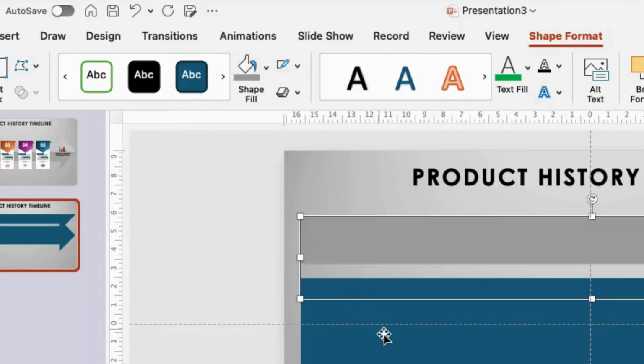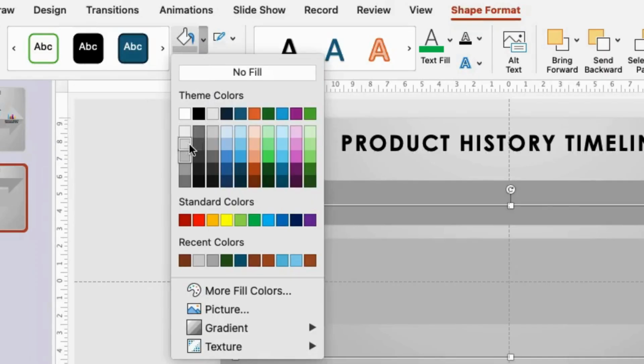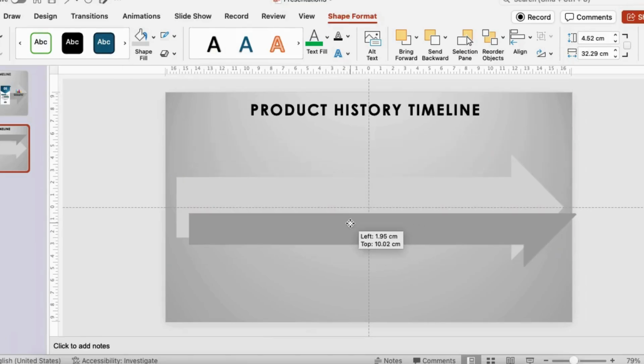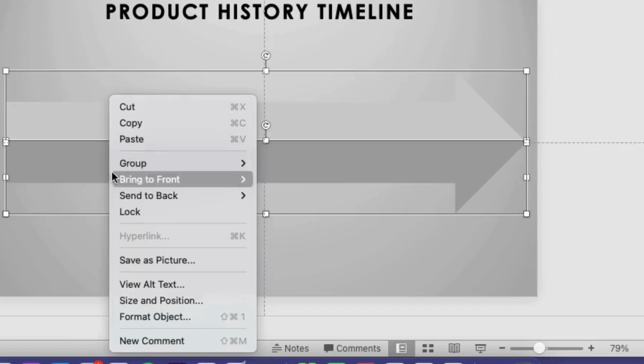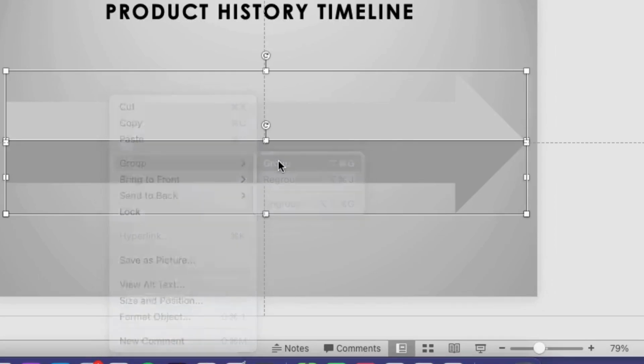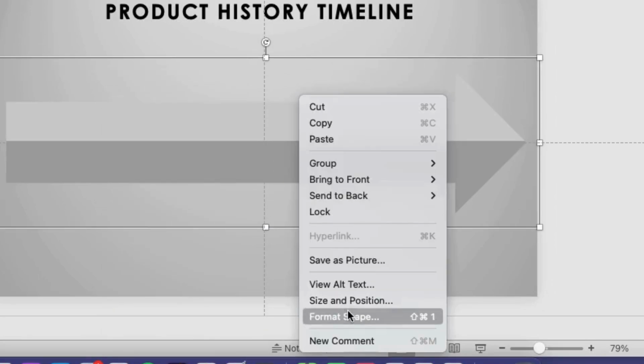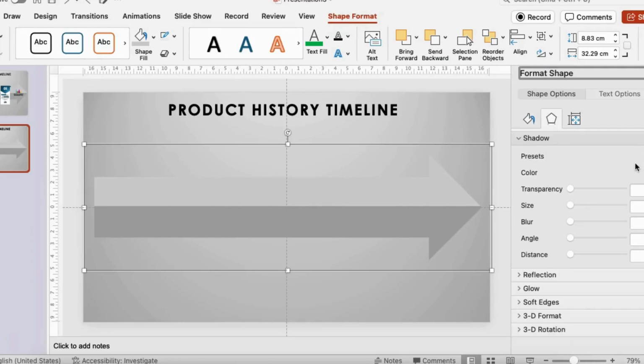Make the top half a slightly darker shade and add a shadow to enhance the 3D effect.